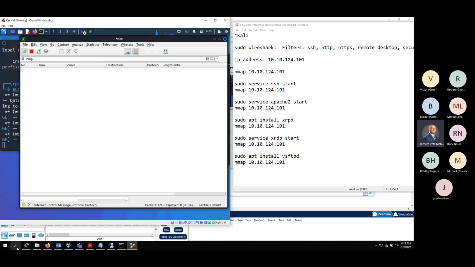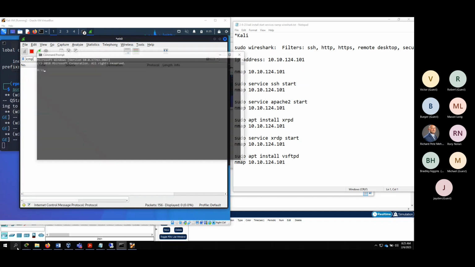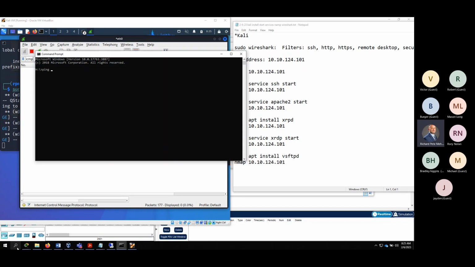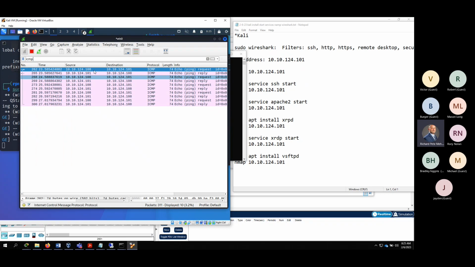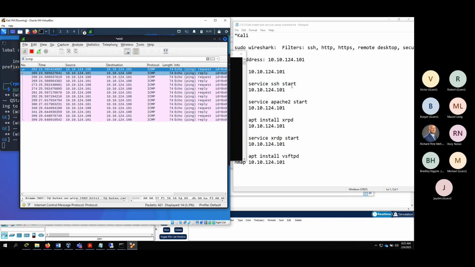And then from my physical machine here, ping. And then I'll do -n 20. So it won't just ping 4, it pings 20. So we can see that we have activity on our Wireshark, so that's working.